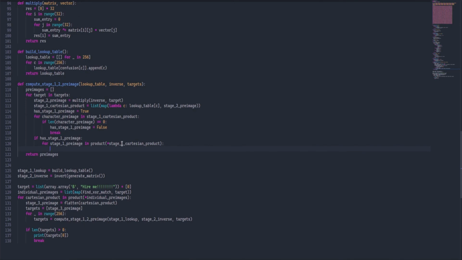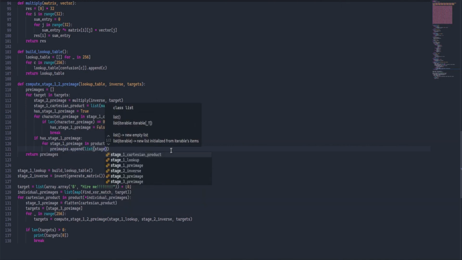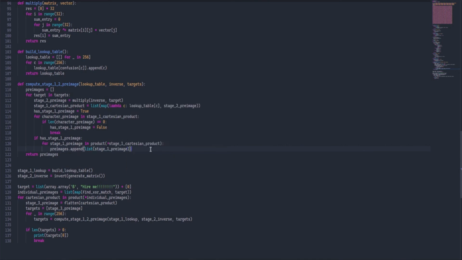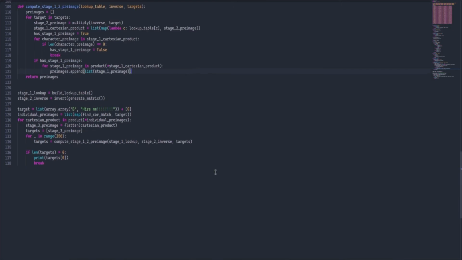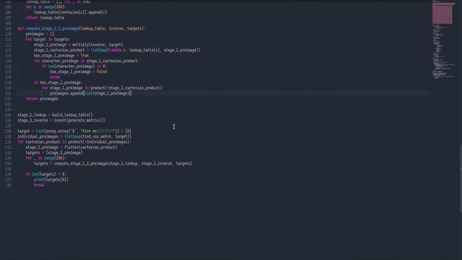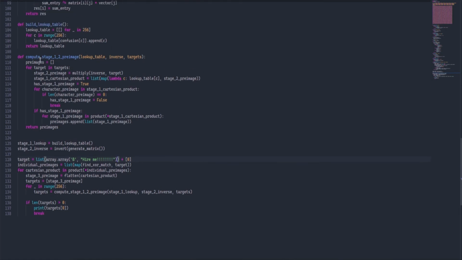So now that we've got a pre-image from our Cartesian product, we just append that into our pre-images like so. And the reason why we use a list is because product actually gives a tuple, and we want to turn it into a list. It doesn't really matter actually, but I'll just do it like this. So we now compute it. Now we can reverse the stage 1 and stage 2 pre-image, and basically we are done.